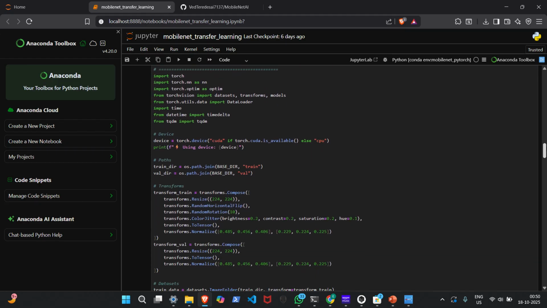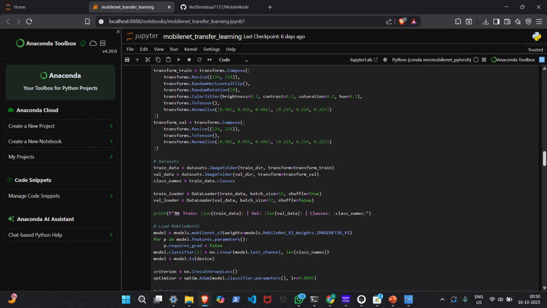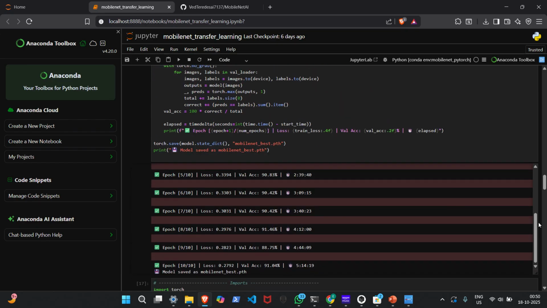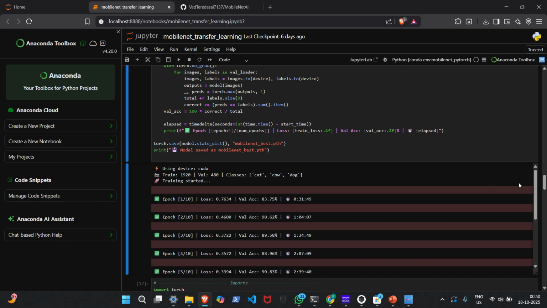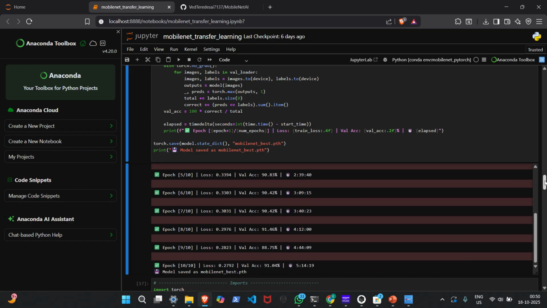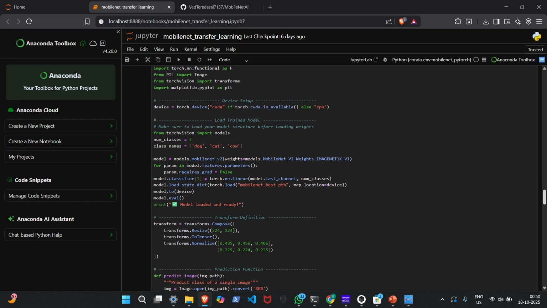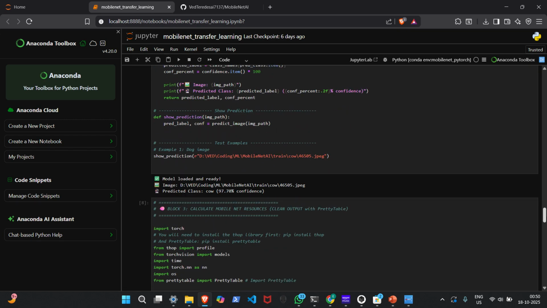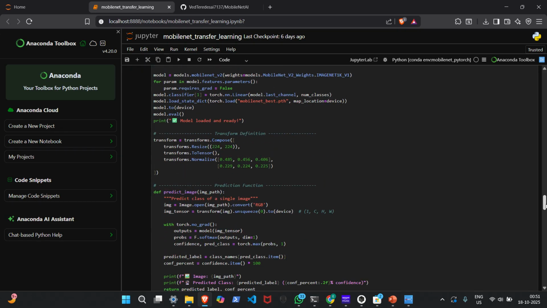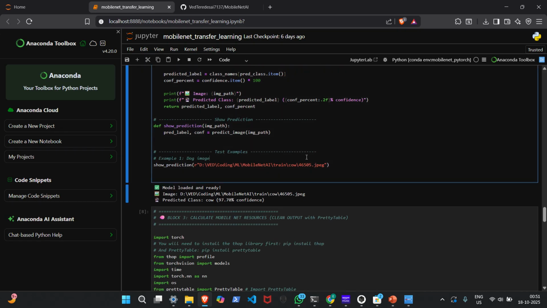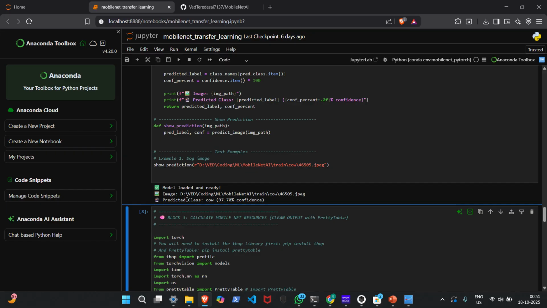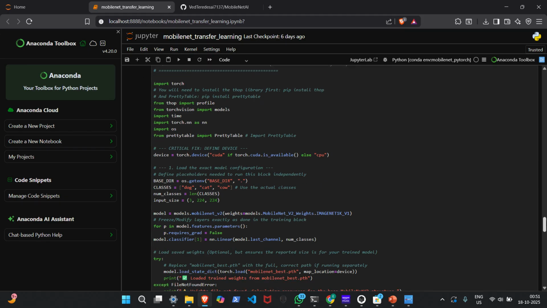So here is the training of the MobileNet. So here, as you can see, we have trained the model for 10 epochs. So now we will test the classifier. For testing it, here you can see I have uploaded the image of a cow. If you upload and run, it predicted the class with 97%, which shows that it's working.